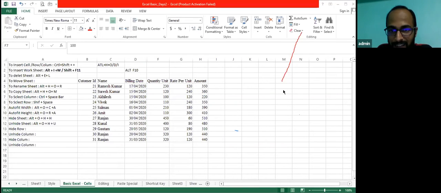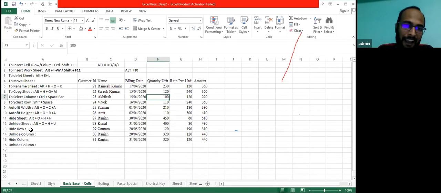Ankita, Control 0 is to hide a column or row. Actually, it is not Control 0. You can say it is Control and the small bracket, the close bracket, not open, to hide a column. After selecting the entire column, it's working. There may be n number of solutions in Excel, but it depends on how you use it. Yes, thank you, Hitesh. So I think column hide and unhide is clear to all.